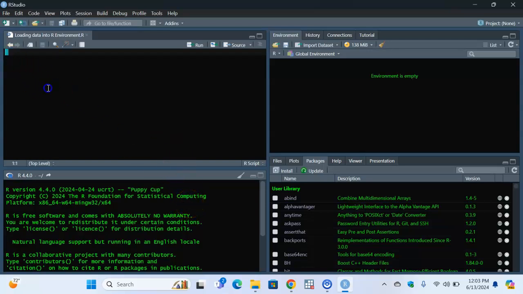The first area, where you see my cursor, is the editing point. This is where you do your script and all the changes on your script. On the right is called the environment. The top right is the environment. This is where all the data loaded, all the data frames, all the functions, all the values will be visible.